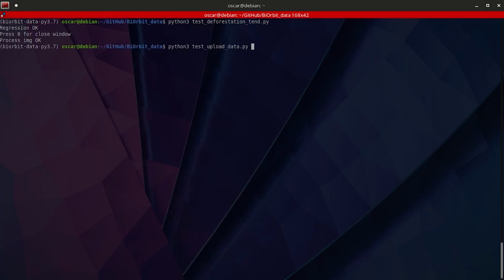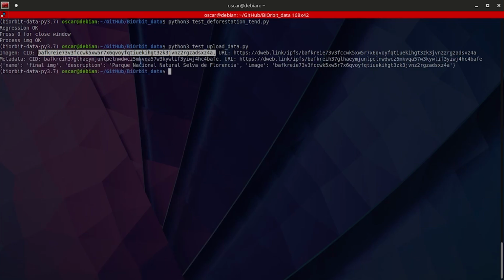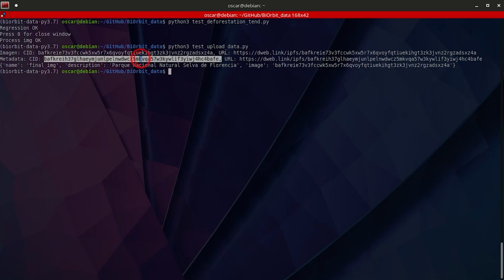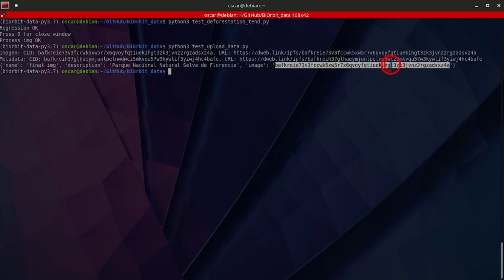After that, we proceed to upload the data. We upload the generated image to Estuary and store it on IPFS. We obtain a CID for the image and another CID for the metadata in OpenSea format. The metadata contains the CID for the image we obtained earlier. And this is how our entire backend works.